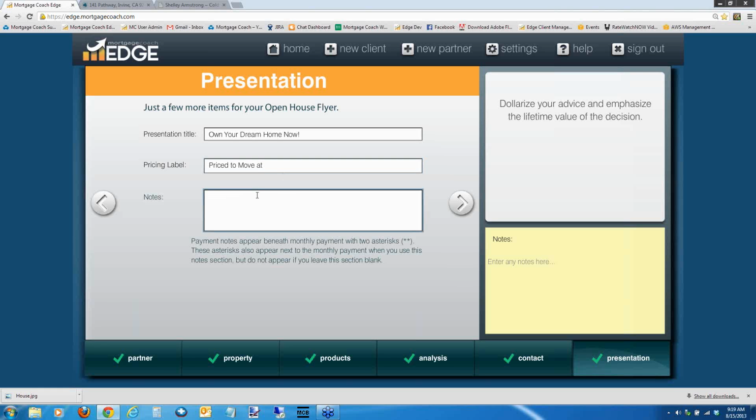If you want to put additional notes about the property, you can enter them in here. This is going to appear right beneath the payments on your open house flyer. So I'm just going to put some basics in here.